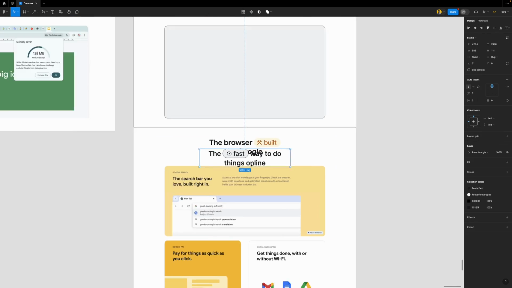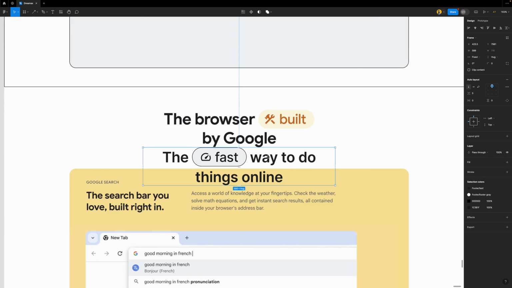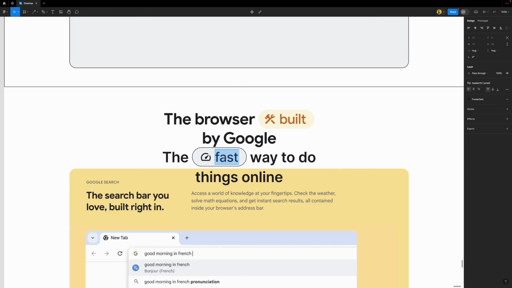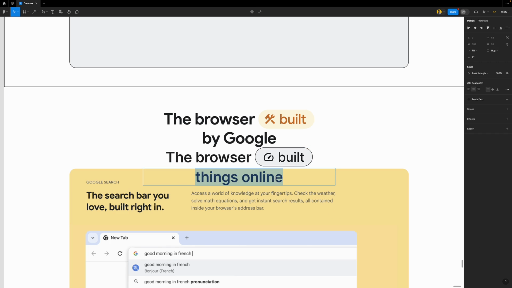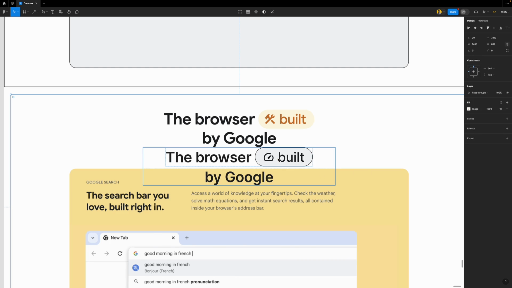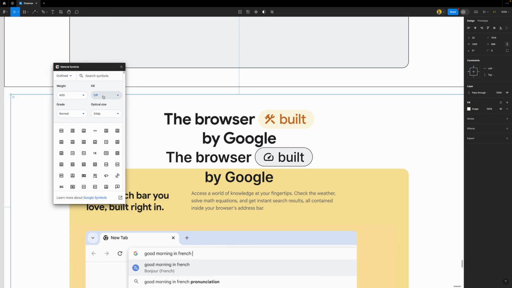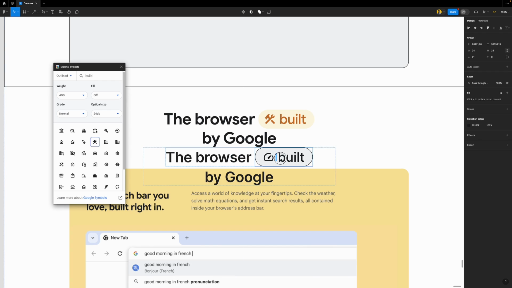So we're going to come over to this guy. We're going to do the same thing. So this is going to be: built the browser. This is going to be: out of there by Google. Go back to our icons, and it's good to choose your icons at the beginning of your project. So we're going to type in build or built, and there it is. Thank you, Google.